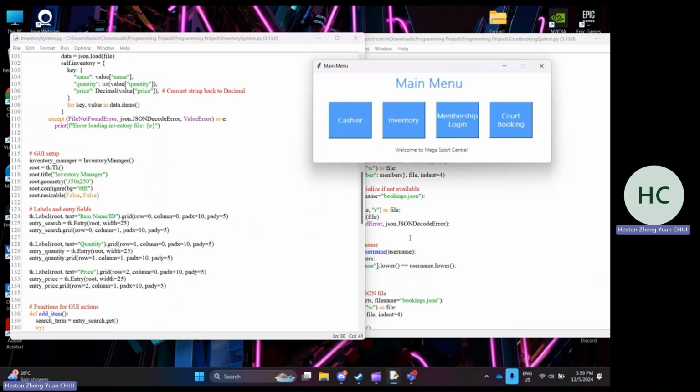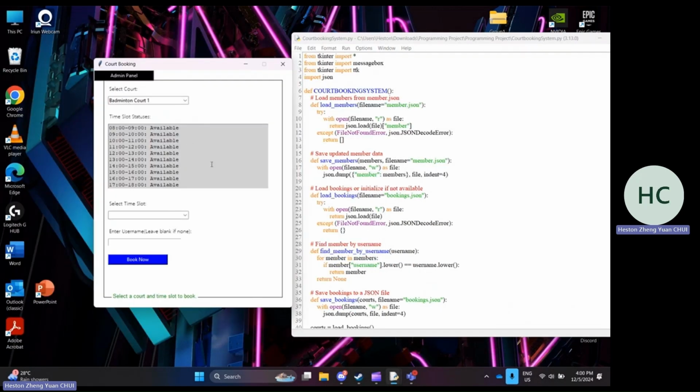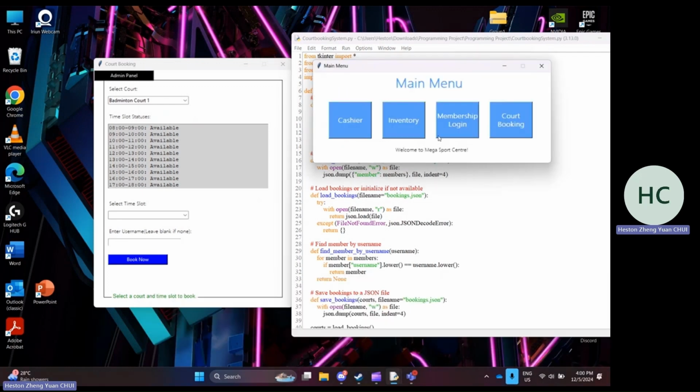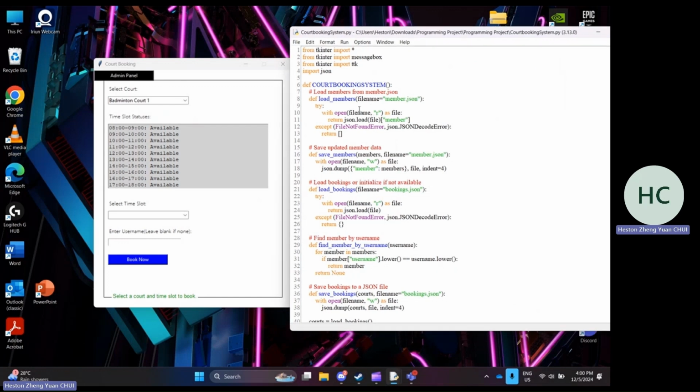And moving on to the court booking. This is the UI of it, and this is the start of our code. So noting members here, the comment means that we saved our members in this membership login, which is saved in the JSON database, so that we can recall it whenever we want to.